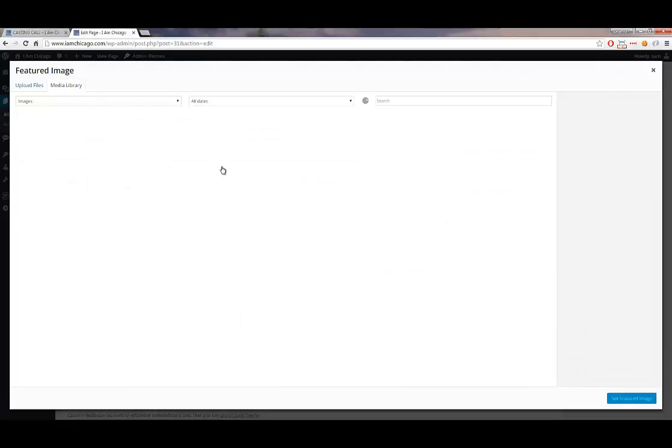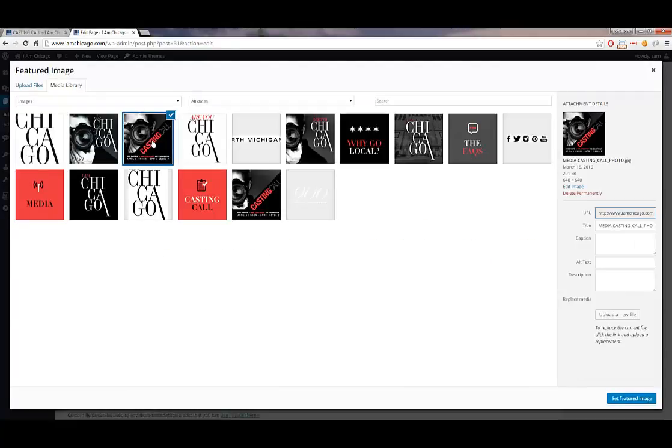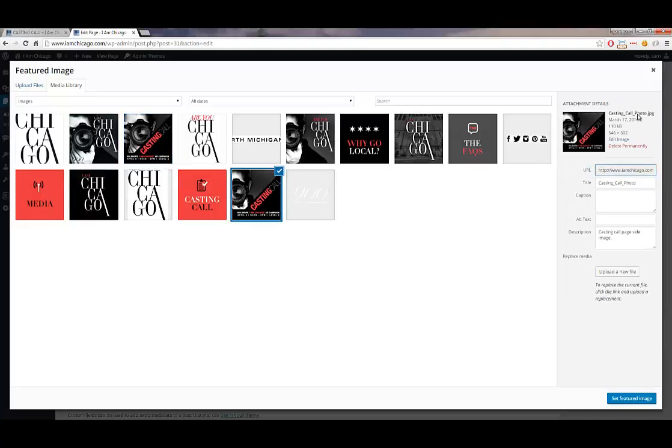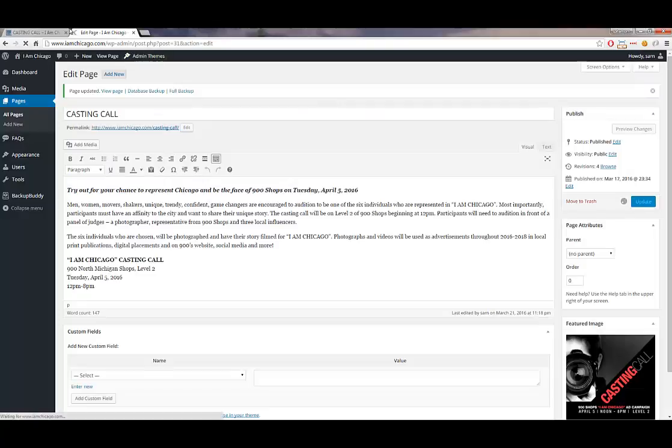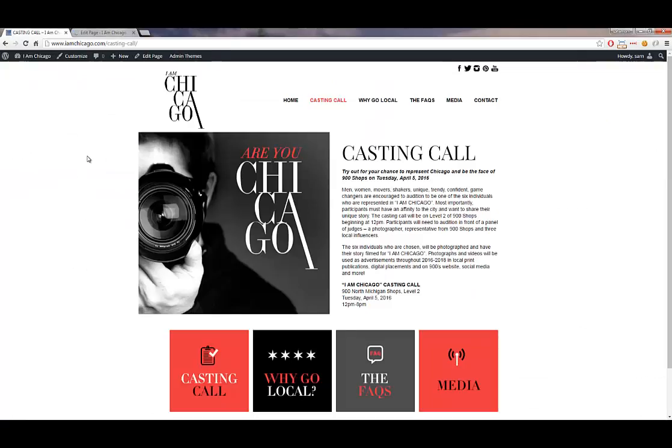But you can override that picture with a specific image for that. So let's choose the right one. I think it's this one. Casting call photo, casting call page side image, perfect. And I think on this site there's only 2 pages that actually have an override. Well, 3 pages if we count the home page.